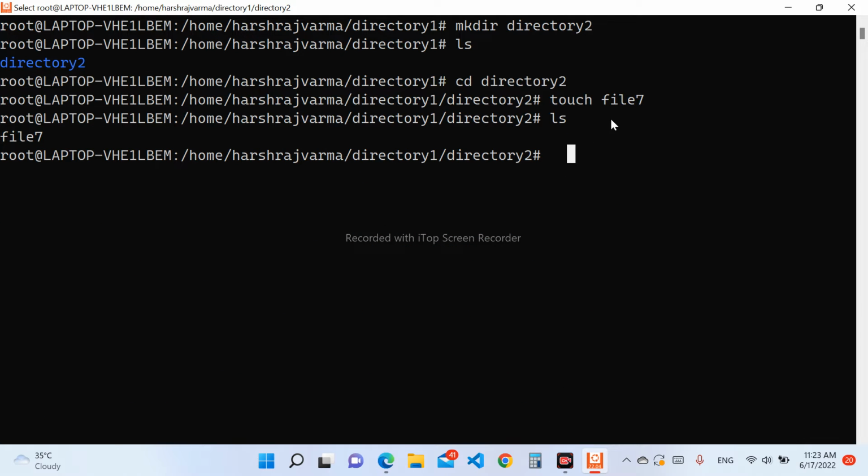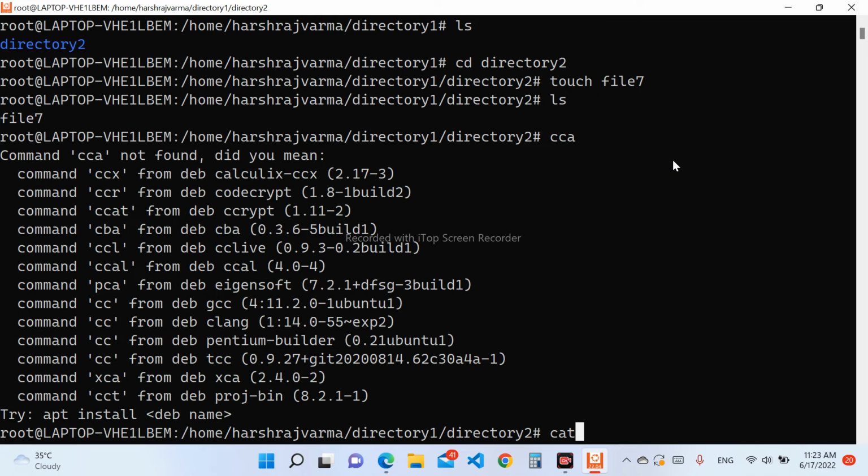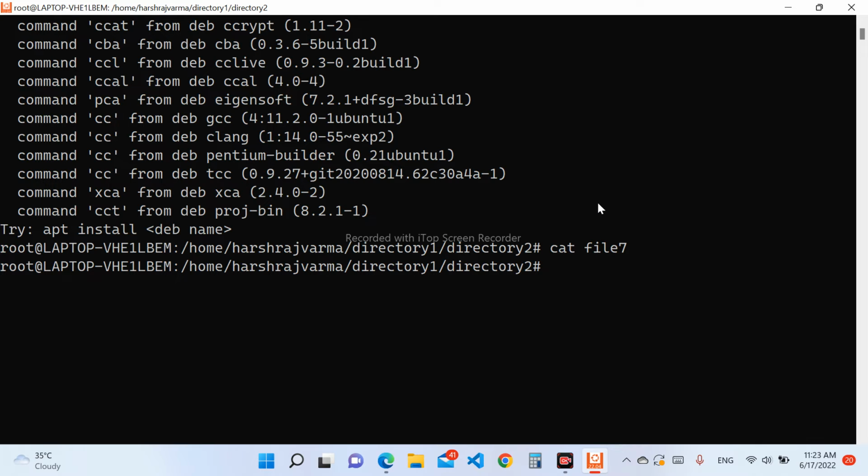So after creating an empty file with touch, now you have to fill that file. You can use the cat command to fill it. Cat and the name of the file which you had created, which is file 7, and enter. Okay, in this way you can edit, or the second option is using an editor.